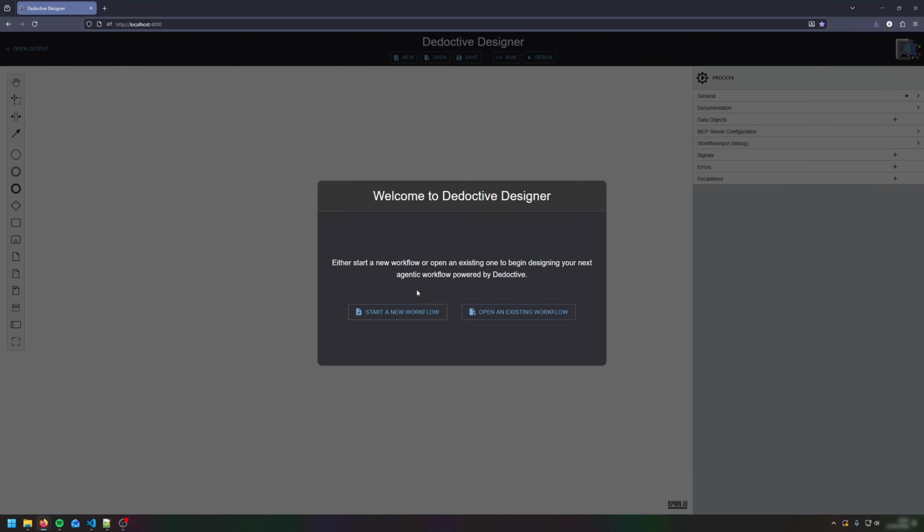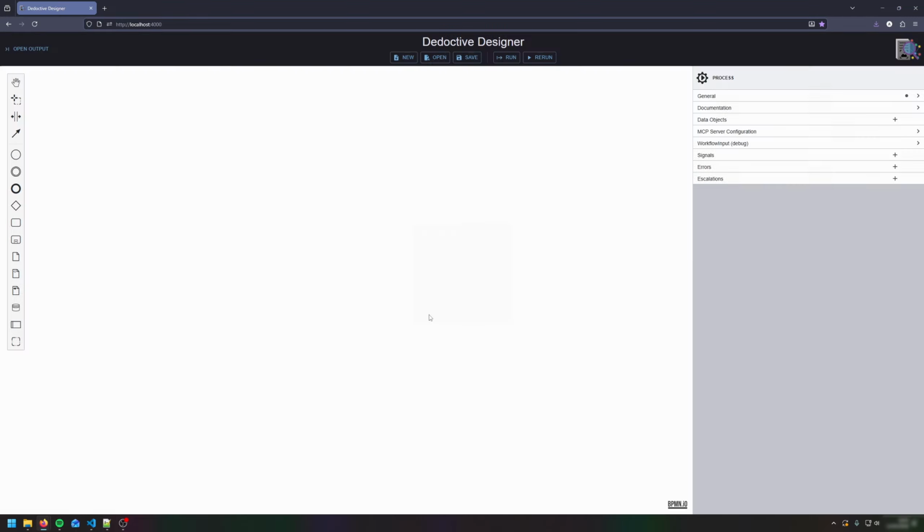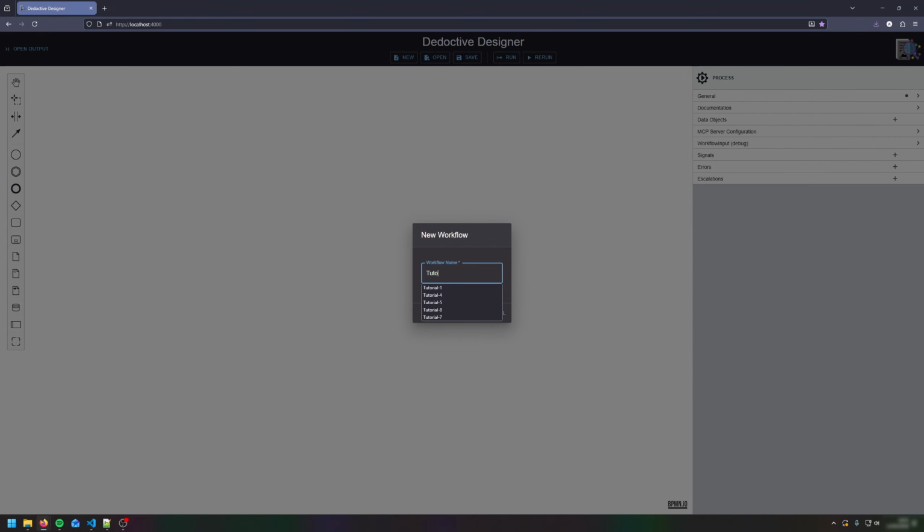Hi, I'm Alistair, and in this video we'll be covering how to modularize workflows into subprocesses. This is important as workflows start to get more complex, allowing them to be broken down into reusable parts. We're going to begin by starting a new workflow called Tutorial 5.